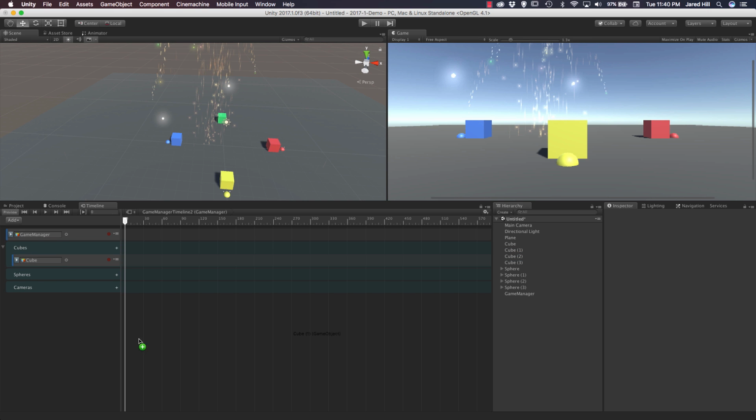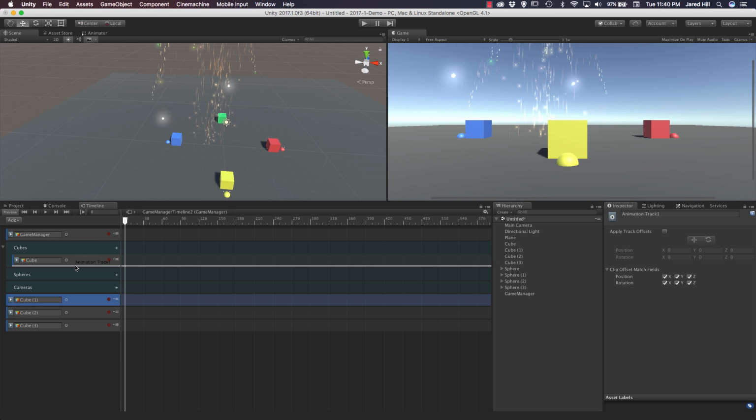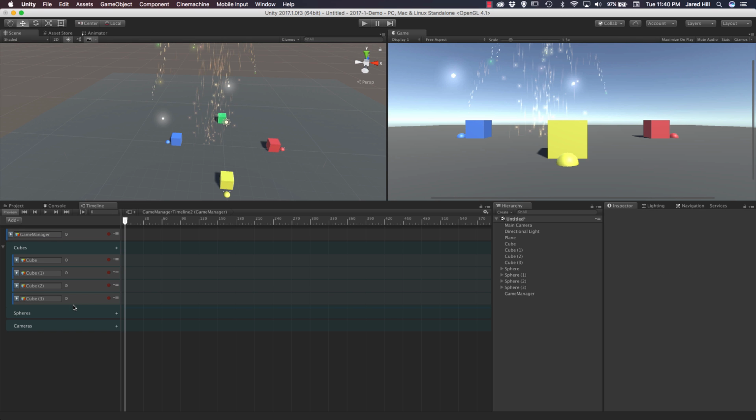So I'm just going to go ahead and drag all of these guys in and be sure to create them as animation tracks. So I've got my cube, cube 1, cube 2, and cube 3. And I'm just going to go ahead and drag these in like that. Now let's go ahead and start the position updates for these objects.